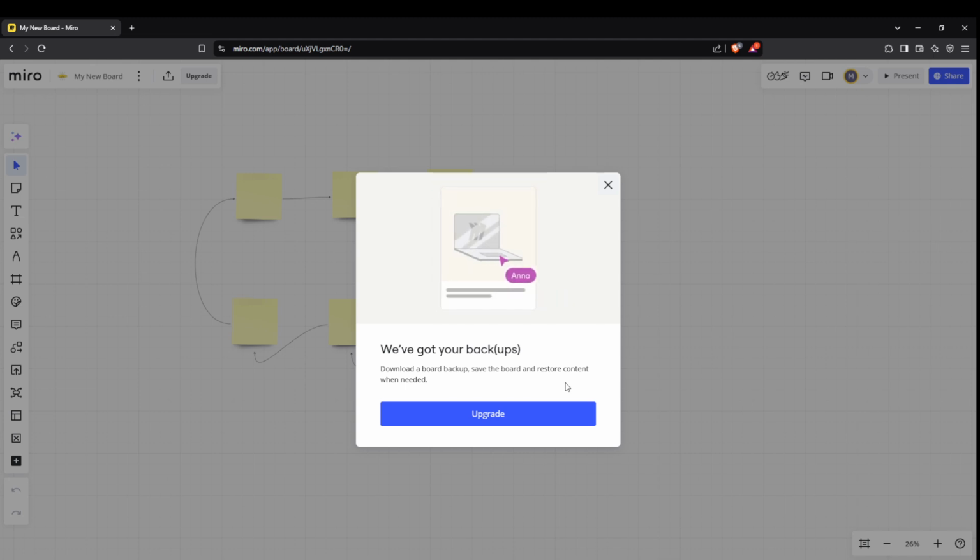By following these steps, you can ensure that your creative work is backed up, allowing you to focus on what truly matters, creating and innovating with peace of mind.